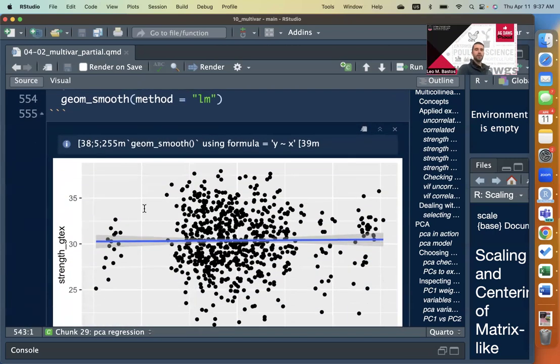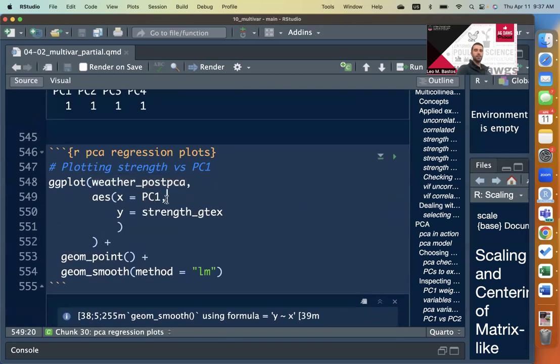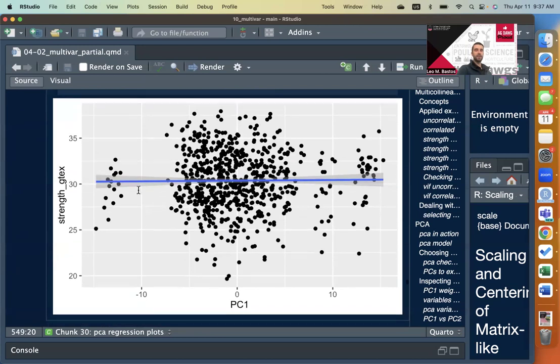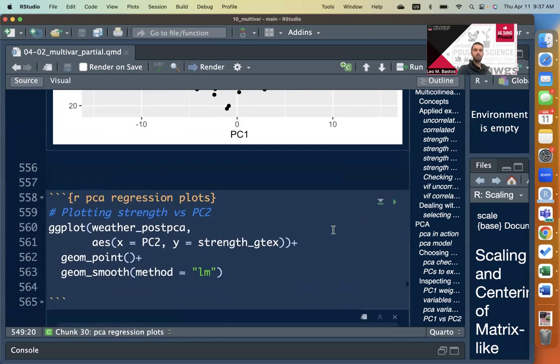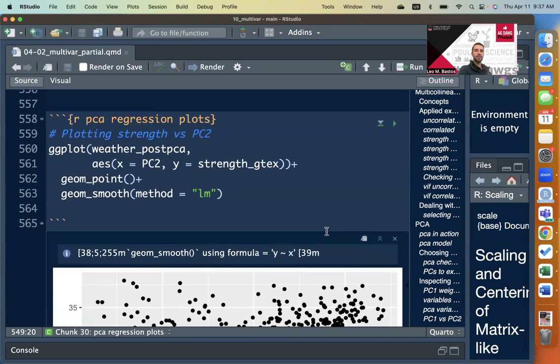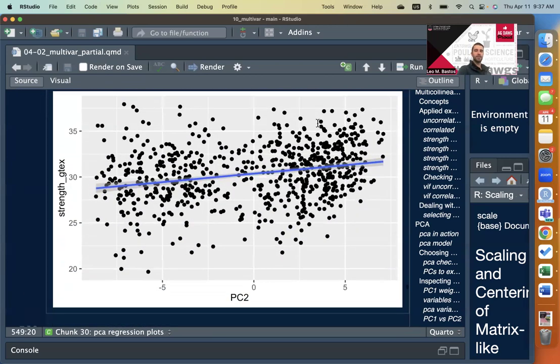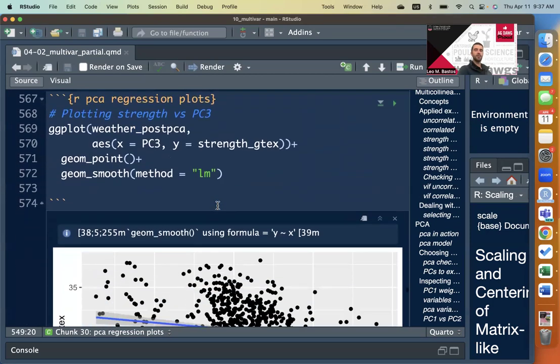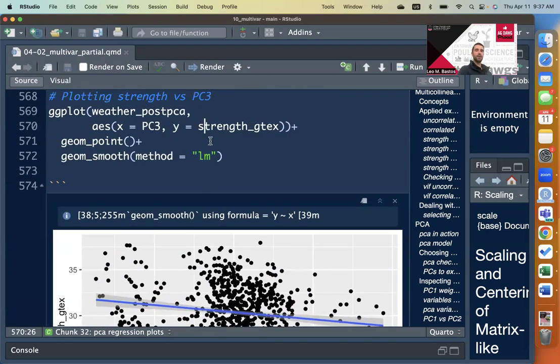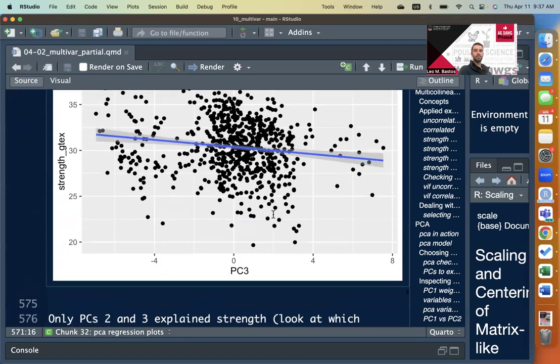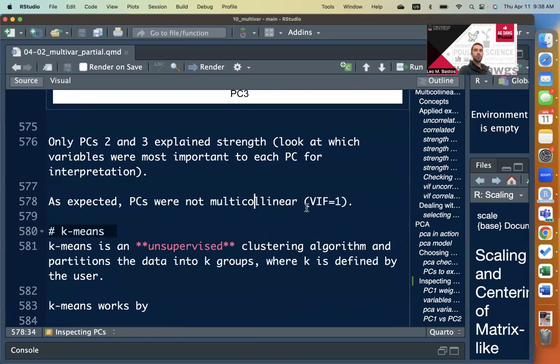So we just made some plots here to understand. So we plotted PC1 versus strength, which did not have a relationship, which we can observe here. It's a pretty flat relationship. And then PC2 versus strength, which had a positive relationship. So as PC2 scores increase, strength also increased. And with PC3 and strength, it was a negative relationship. And then here's where we stopped.